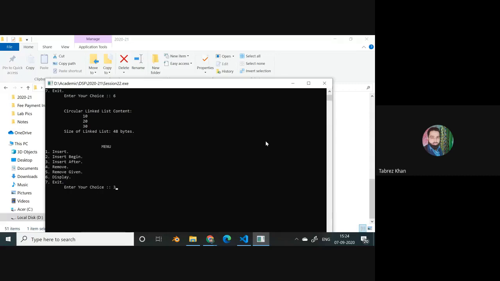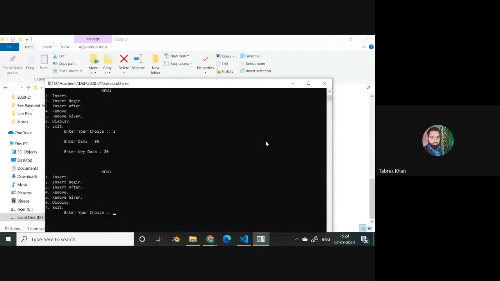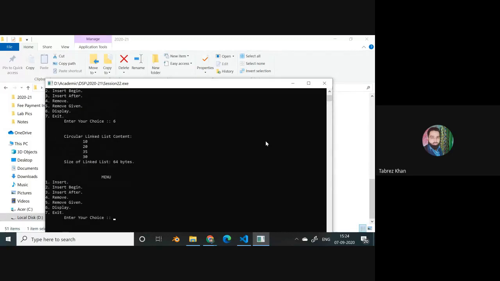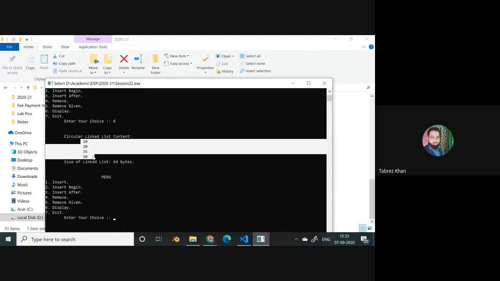So I will go for the third option, insert after. My data is, suppose, 35, and I want to insert it after 20. The key element is 20. It did not show any error message over here. Let's display it and see whether it is done. So yes, our 35 got inserted after the 20.